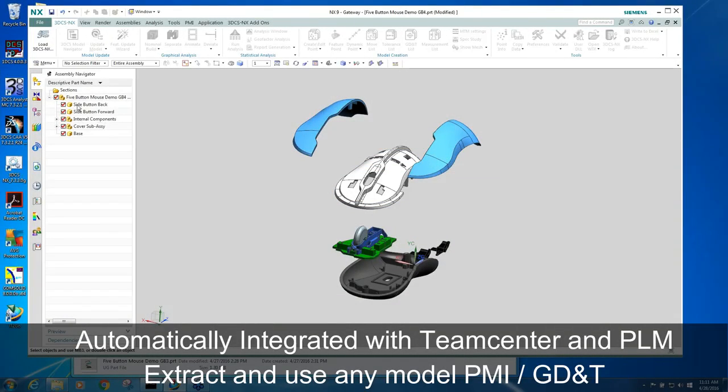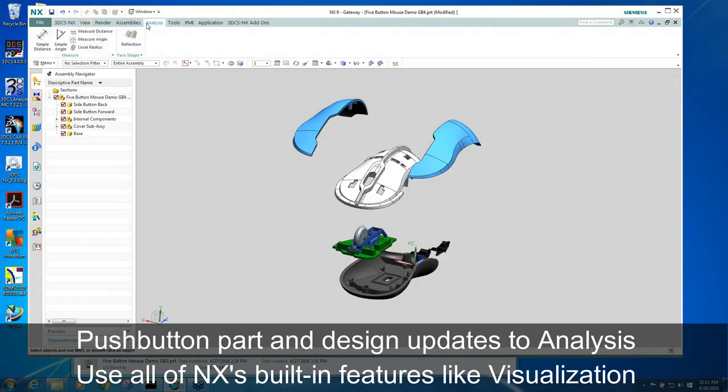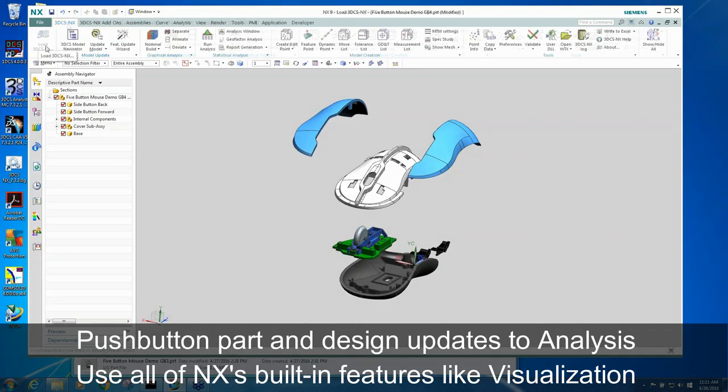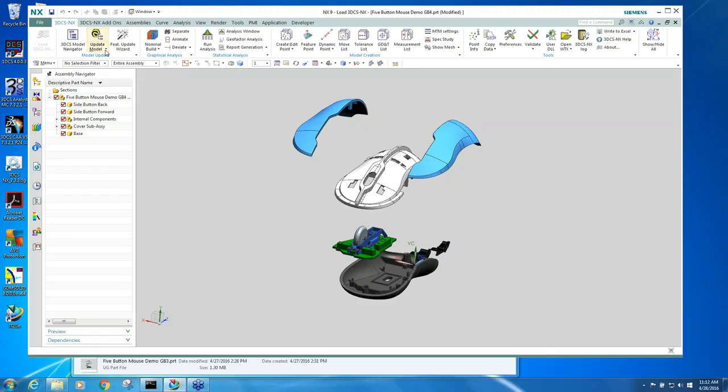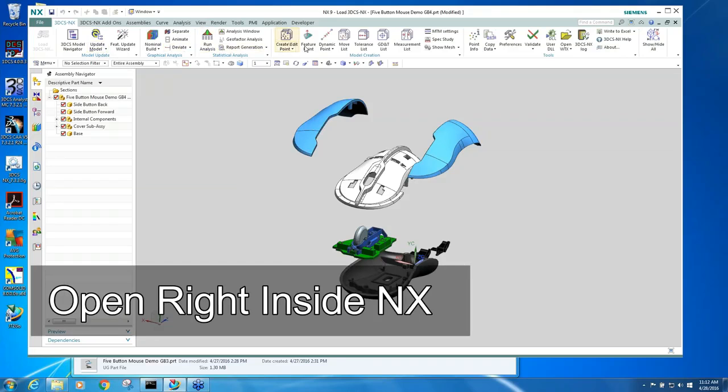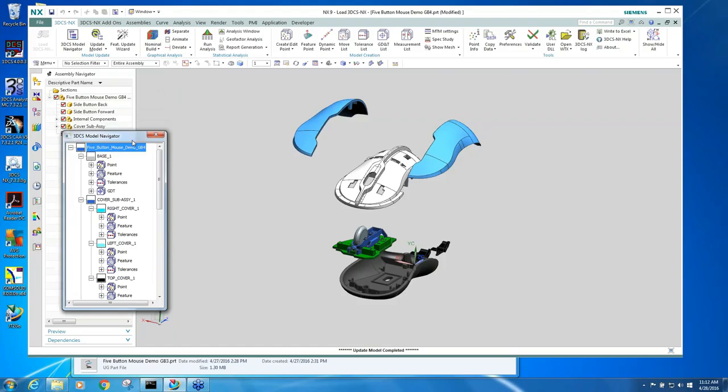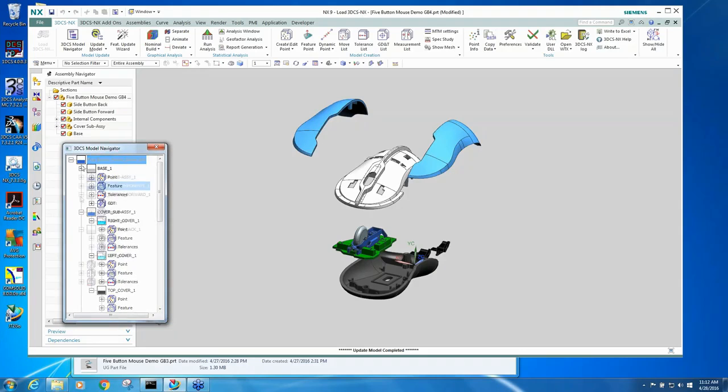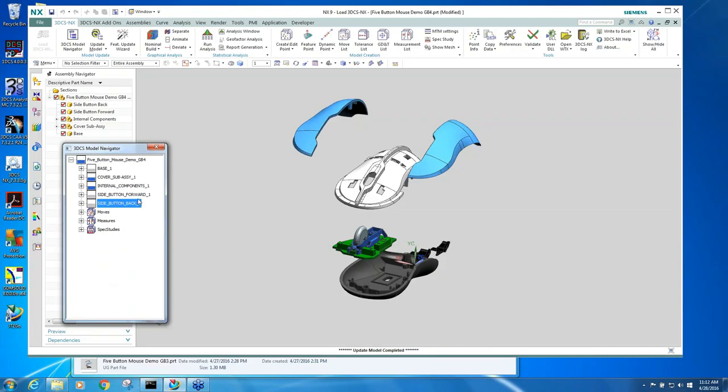So at this moment, you can see you got your NX tree and your NX ribbon up at the top. But with our integrated version, we now have 3DCS NX. For those of you familiar with our software, you'll see all of the common icons that you're used to seeing. We have our own model navigation tree.